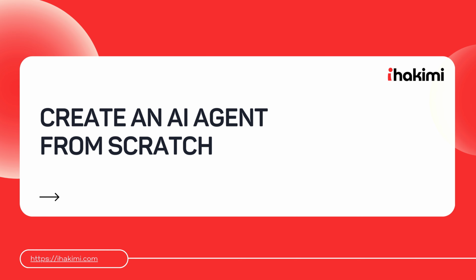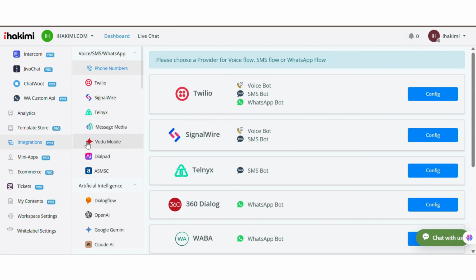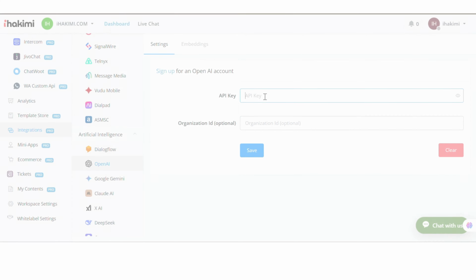Let us learn how to create an AI agent in ihakimi. First, go to integration and choose the AI of your choice from OpenAI, DeepSeek, Gemini, or any of your choice.